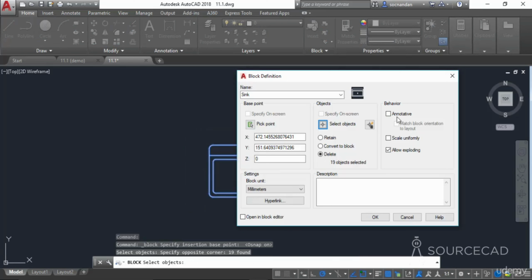Now here we have some options like annotative, scale uniformly, and allow exploding. So when you click on this annotative option, the block will become annotative, and we'll learn more about annotative behavior in the upcoming modules. For now, I'll keep it unchecked, and here we have an option of scale uniformly. So when you click on this option, you will be able to insert the block in a drawing with uniform scale in X, Y, and Z direction. So when this checkbox is selected, you won't be able to change the scale in different directions. All of the directions will have same scale.